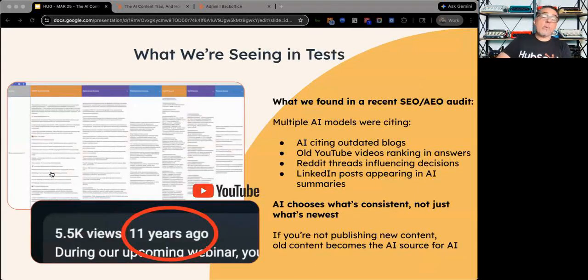What we're seeing in some of the tests, we're running audits on a lot of our clients and new clients. We're selling a lot of these audits to help people understand where they are and what gaps they have in their content and all that stuff. And what we're seeing is that old content is being picked. You might say, well, but I wrote some articles that talk about this. Yeah, but if AI doesn't think this is trustworthy, they're going to use another source. They're going to use a video from 11 years ago.